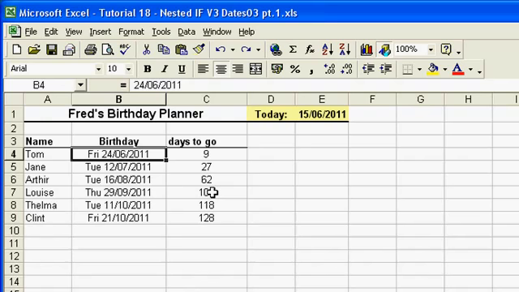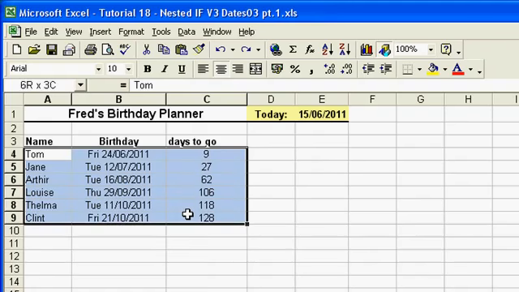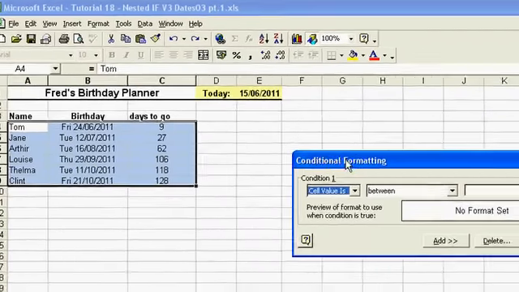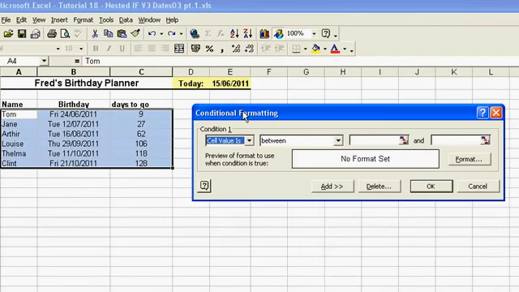The idea is that I want different colours to appear as the birthday becomes progressively closer. To do this, first of all I'm going to select all the data in the table, not the titles at the top, the column headings, just the actual data, the names and dates and the days to go calculation. Click on the format menu, choose conditional formatting, and I'm actually going to set 3 conditions here, and it's slightly different. Instead of saying cell value is, I'm going to set it to formula is.